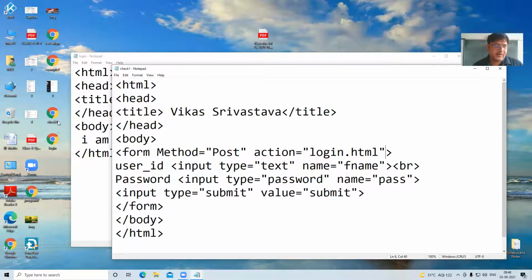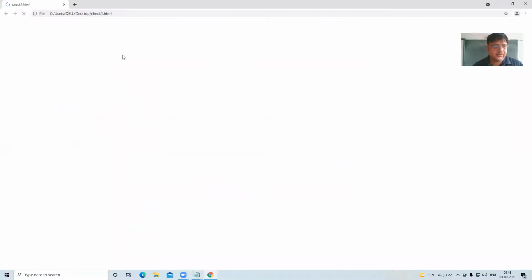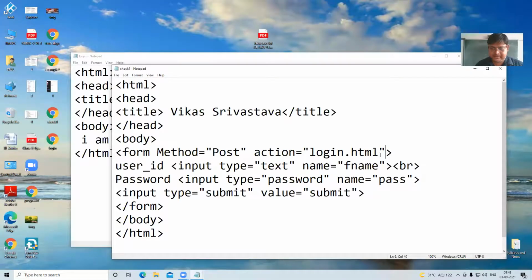So once again open here, and here I am writing data, Vikas, password, and submit. Look here, where did it redirect? Login.html. That is the use of what? Action. So I think the form tag is clear.